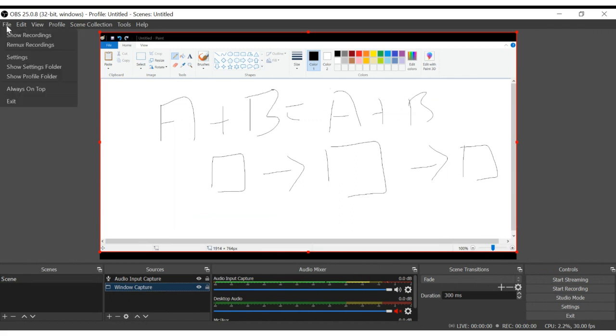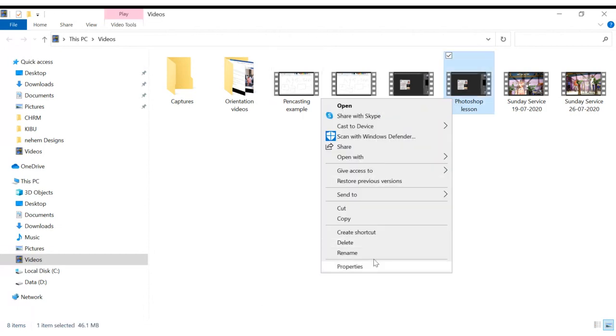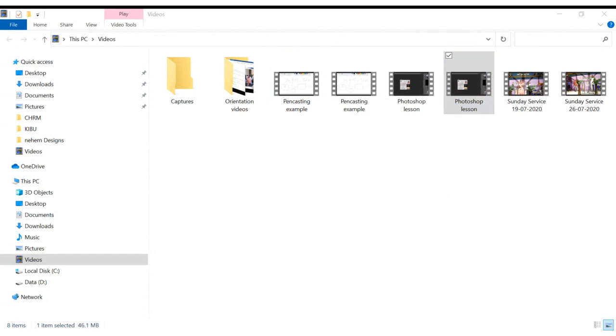So where does OBS store the recordings? By default, it will always store them here. Let me load the screen so that you can see the MP4 version of the recording. As you can see, for the Photoshop lesson, I now have two files. One is the MKV and the other one is the MP4, which I can now proceed to edit further. So this is the MKV and this is the MP4 version.